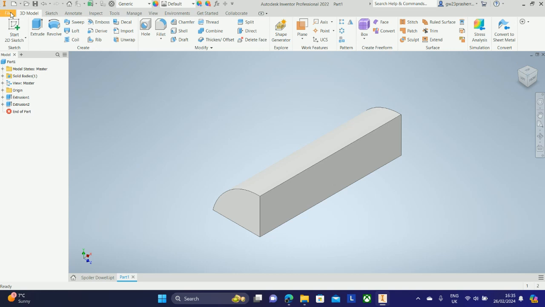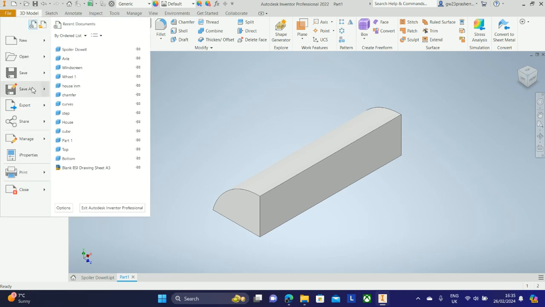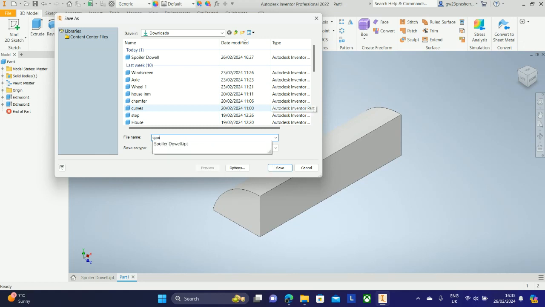That's the spoiler now completed, so we can now go to File, Save As, and save the spoiler into our technical folder.